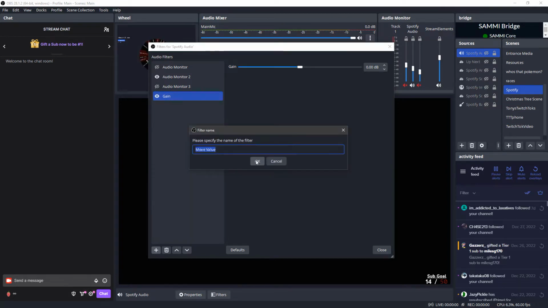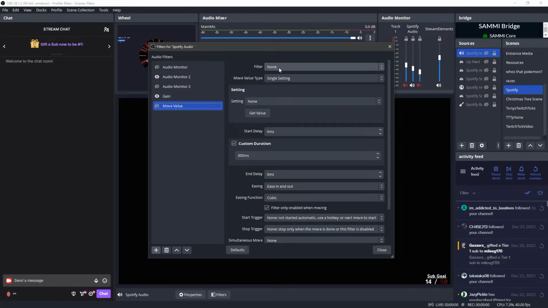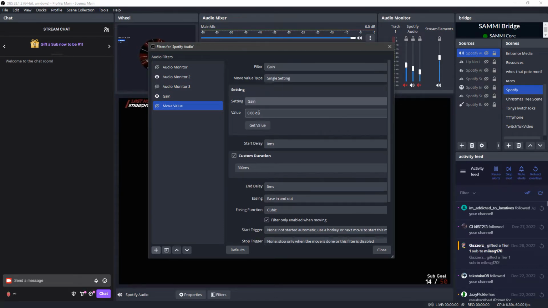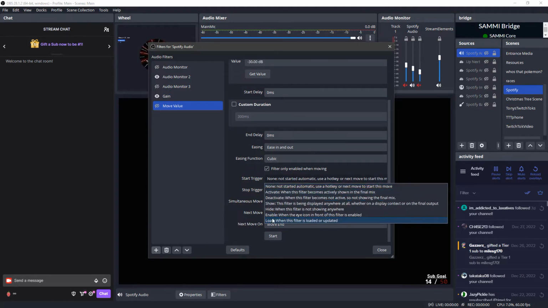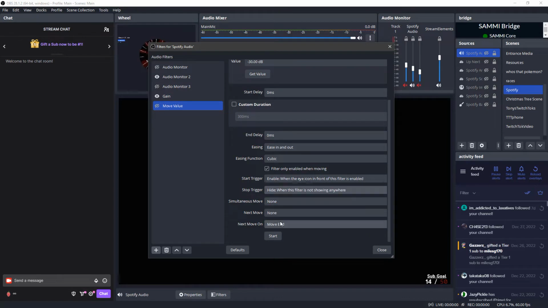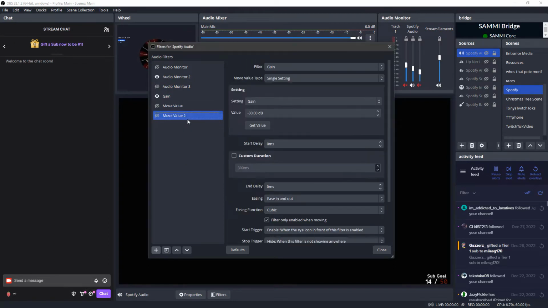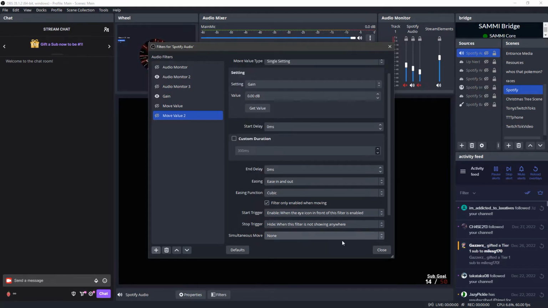Once we get to the move value filter, we can change the filter to find the gain filter that we just made. And then we'll select that here again and then change it to negative 30, which is the farthest down it can go. We'll turn off the custom duration, and then we just need to do start, trigger, enable, stop, hide. And then we duplicate this source, and the only thing we really need to change is the value once again to just 0, so this resets it, and then that's it.